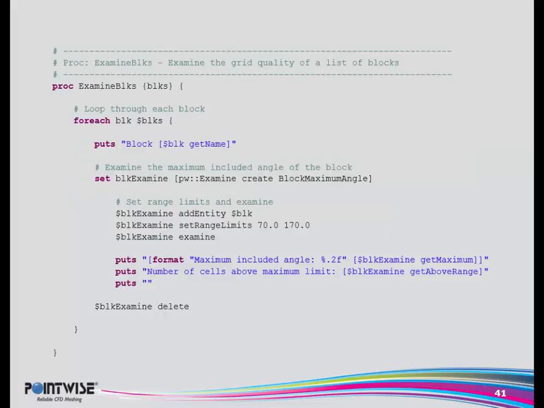A procedure to examine the blocks. So I bring the blocks in here, I create an examine object, I add the entity, I set some limits. So my upper limit was 170 degrees, I examine it, and then I can print some information using the puts statement. And this is the command I was using, block examine get above range, and this will tell me how many cells are above the upper limit that I specified.